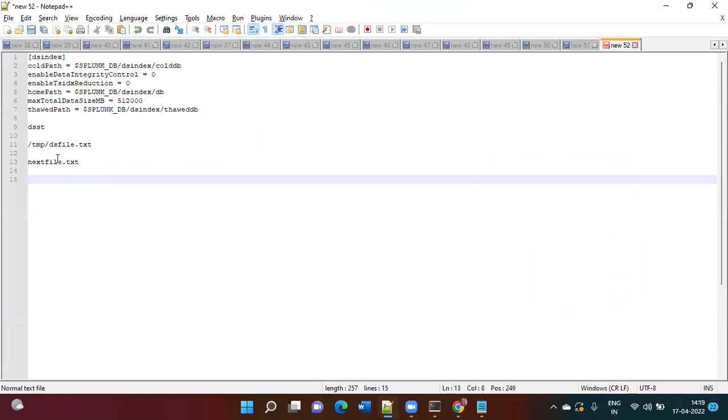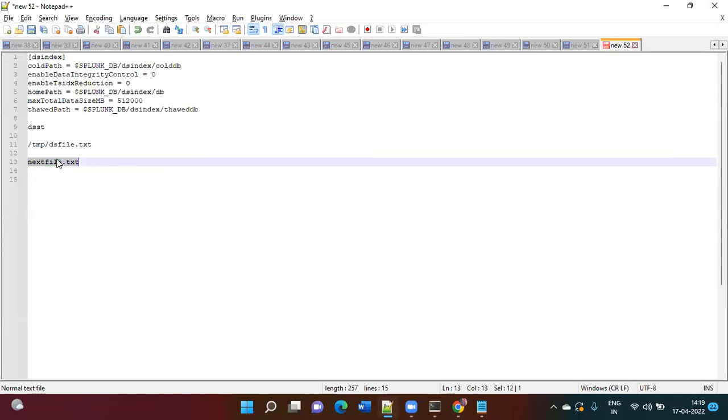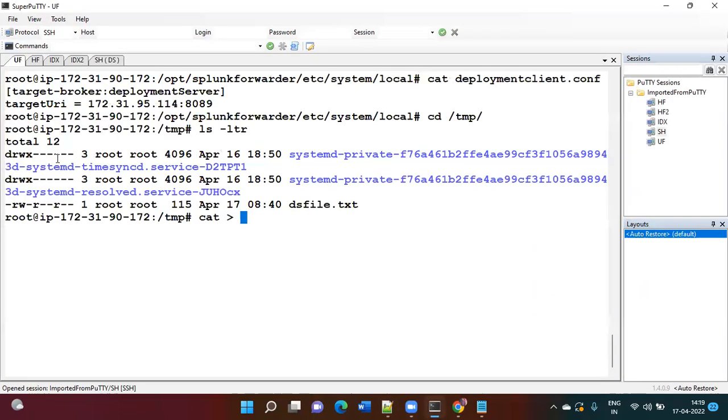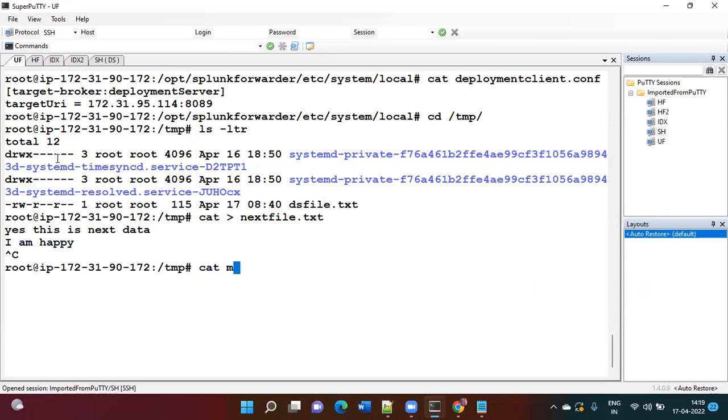Which file I have to create? I have to create this file. Hey, this is next data. I'm happy. Only 2 lines. That's it. Fine. So my data is available in the UF, and I've configured the onboard data app also.